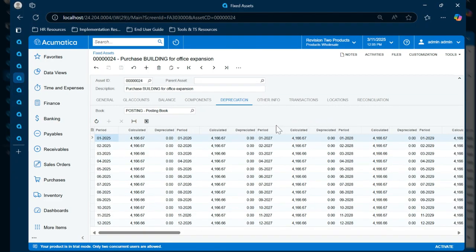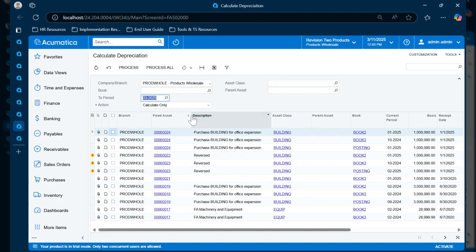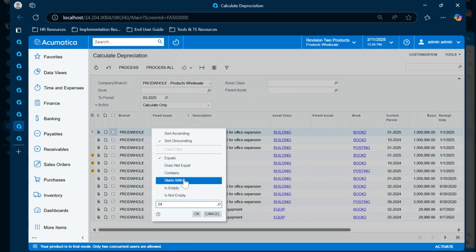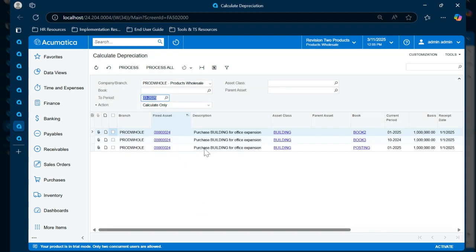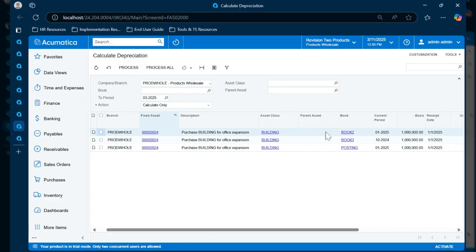The system has provided projected values, but to actually depreciate this asset, we need to navigate to the mass processing screen, Calculate Depreciation. Here you'll notice that there are a bunch of assets which are eligible for depreciation, and they're displayed here on screen. I want to filter for just the asset that we've created, so we can just take a look at it and isolate it. It has a line for each of the books, but I want to focus on the posting book since this is the one going to be posting to the GL.